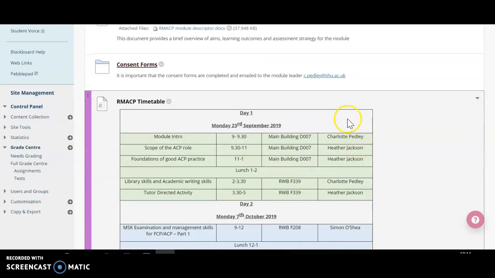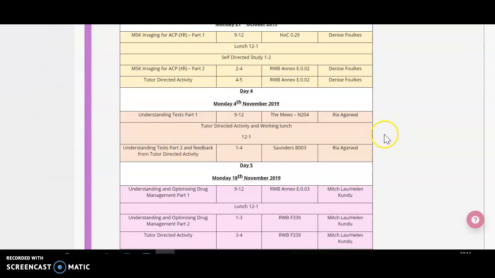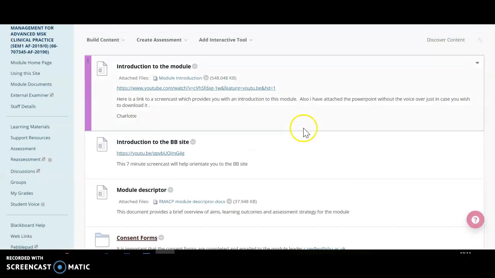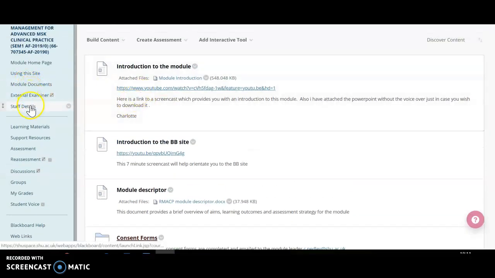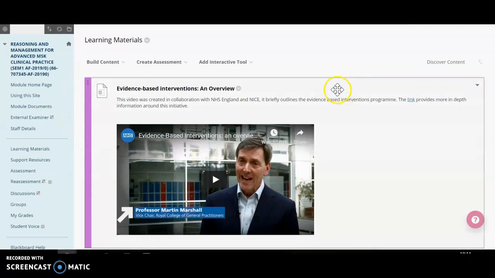Underneath that, I've put another copy of the timetable, so you can see for each day what the plan is, which room we're located in, and who is teaching. You can also marry that up to the staff details on the Blackboard site. So that's module documents.